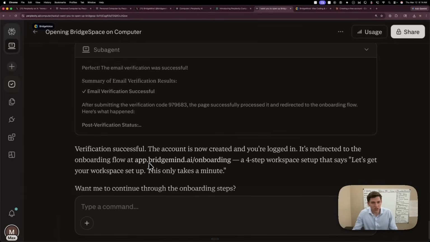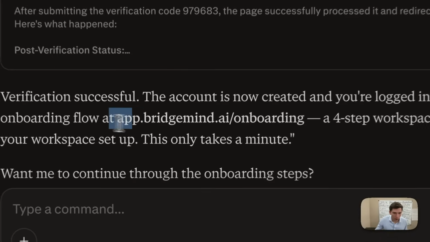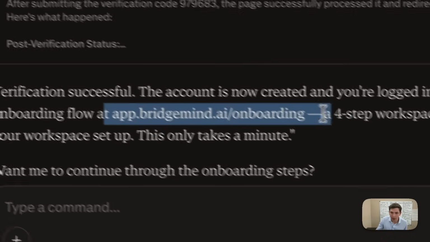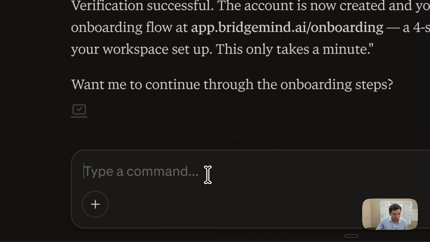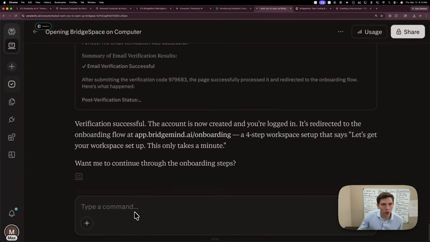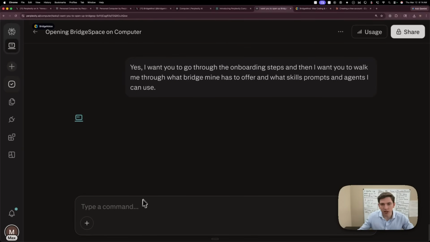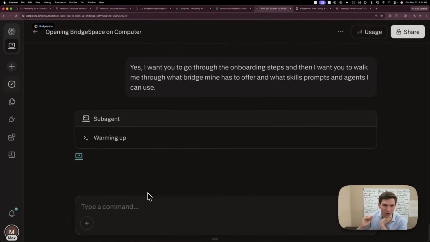It says verification successful. The account is now created and you're logged in. It's redirected to the onboarding flow at app.bridgemind.ai/onboarding, a 4-step workspace setup that says, let's get your workspace set up. This only takes a minute. Yes, I want you to go through the onboarding steps, and then walk me through what BridgeMind has to offer and what skills, prompts, and agents I can use. I'm just testing this. So it's interacting with the BridgeMind app dashboard, the web app where you're able to download BridgeSpace, download BridgeVoice, and our suite of agentic coding tools.